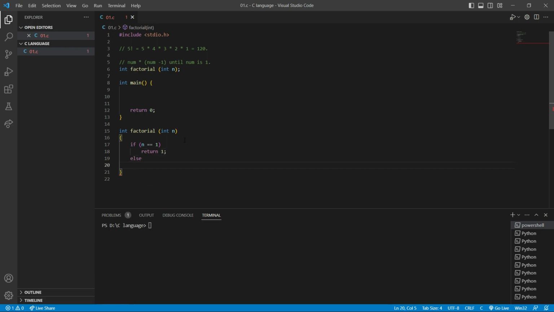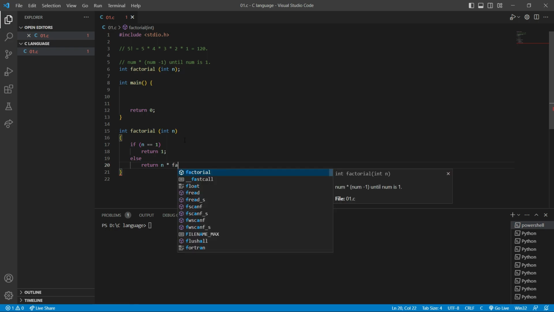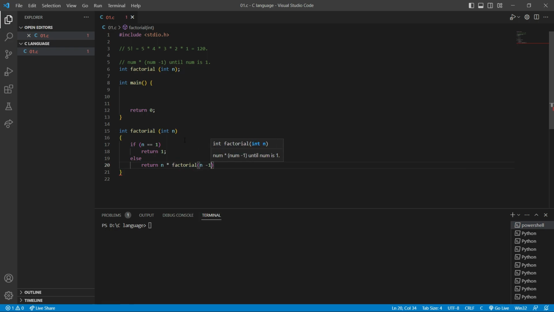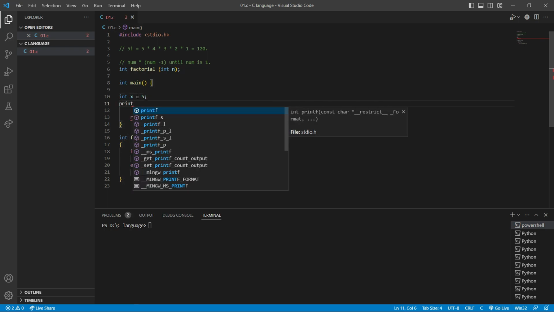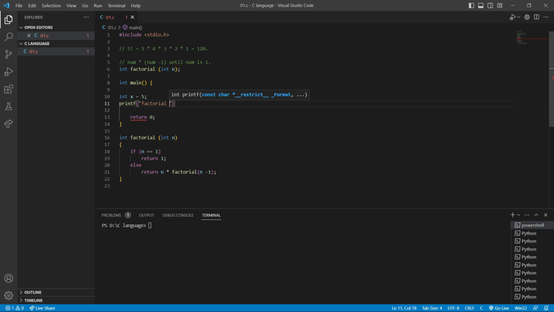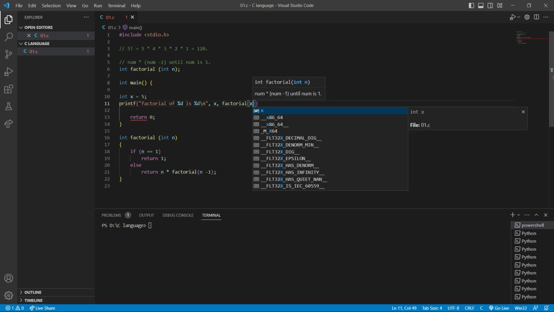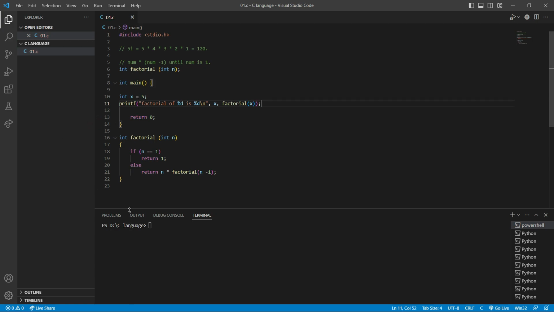Else, return n multiply factorial n minus 1. So here inside the main function, I'm going to call this factorial function. I'm going to write int x equal to 5. And here I'm going to write printf factorial of %d is %d backslash n. I'm going to write x, factorial x. So let's compile and see what will happen.